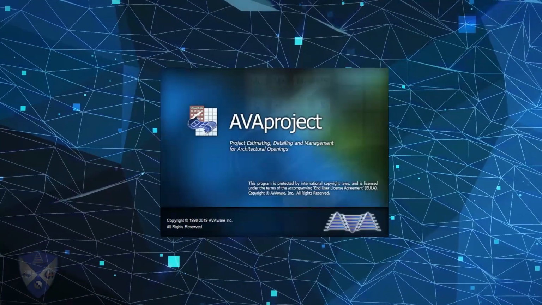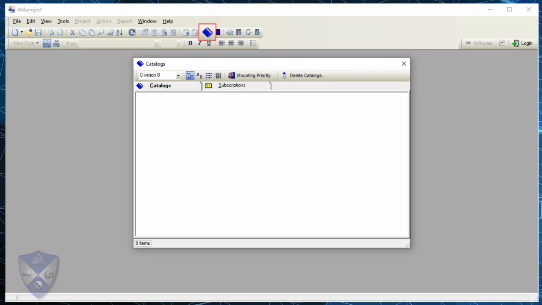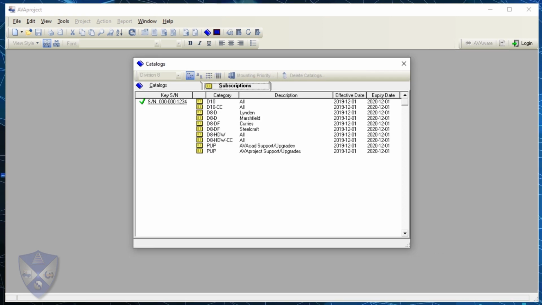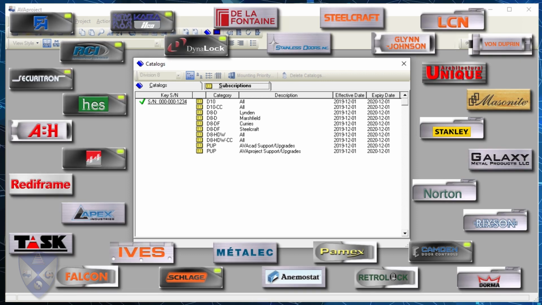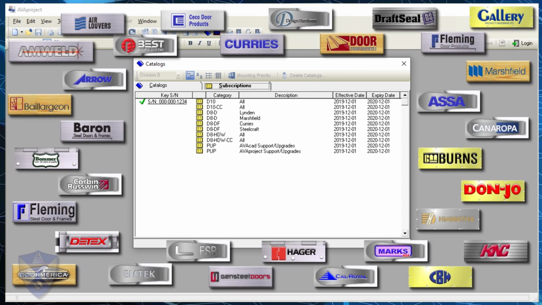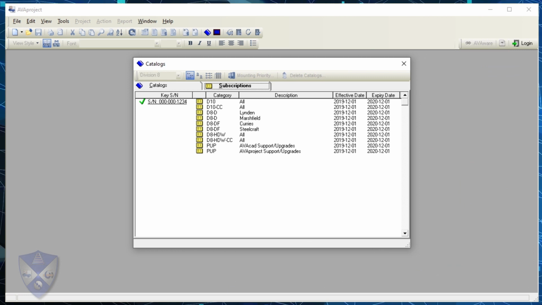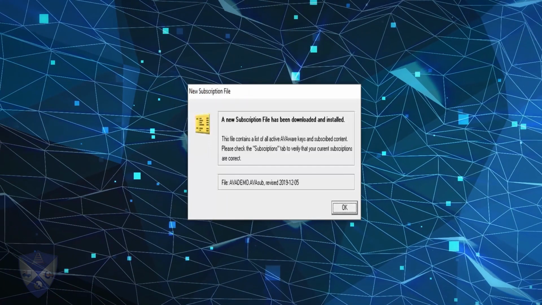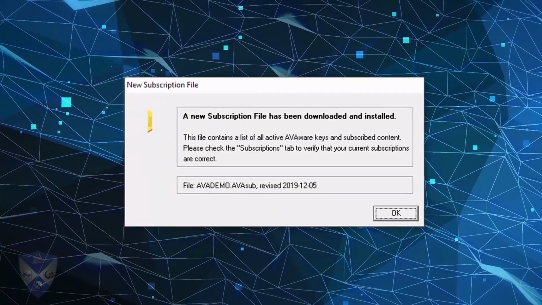When AVAproject is first installed, the Catalog Explorer will of course be empty, as no catalogs have yet been downloaded. The Subscription tab, however, will already contain a detailed list of all the content subscribed to. Subscription information, along with company artwork and other configuration files, are automatically downloaded by AVAproject. When new subscription information becomes available, a dialog such as this one is displayed when AVAproject is started.